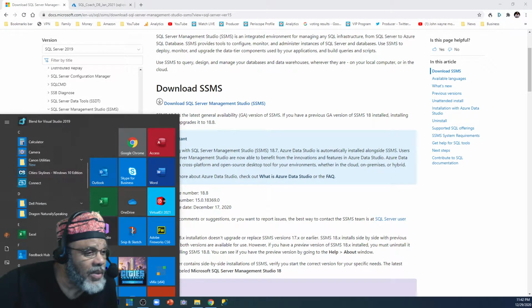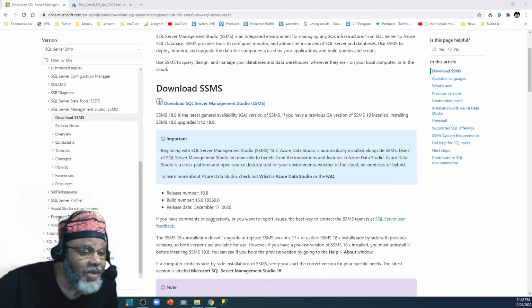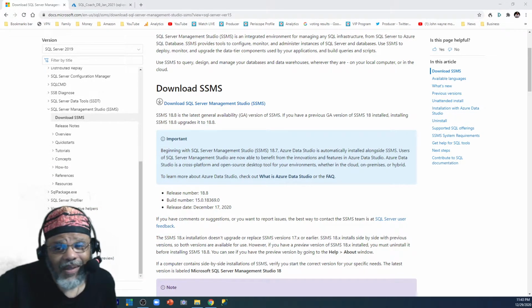What the heck is it? There it is. Those are just the tools. This is Profiler and this is SQL Server Management Studio. It says 18, so I'm hoping that when I crank it up, it says 18.8. And it does. It says 18.8.